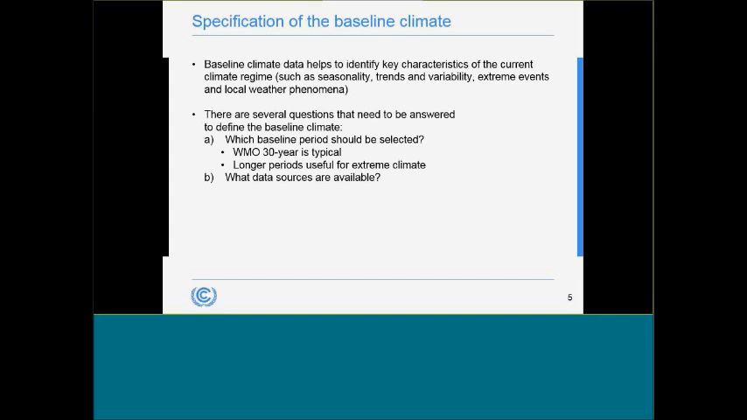So there are a number of issues in terms of a baseline data set. One is how long a record should I use? Which period? Well, the World Meteorological Organization recommends using at least 30 years to define a climate. And the reason being a shorter period might be dominated by a drought or a wet period, or maybe an unusually warm or cool period. So 30 years is the minimum to define a climate, recognizing, of course, that in many cases there are gaps in data, and you do the best you can, use what you have.